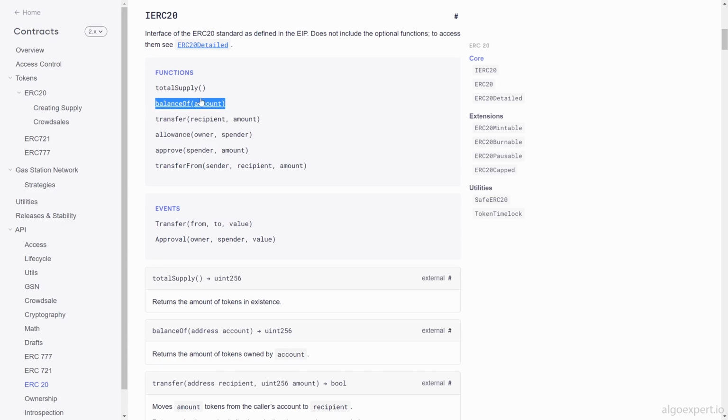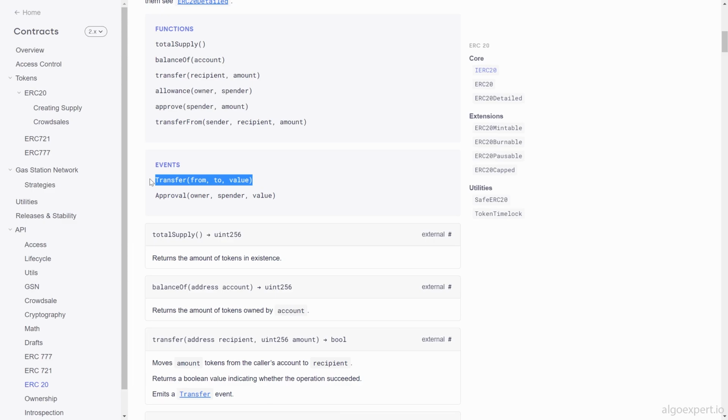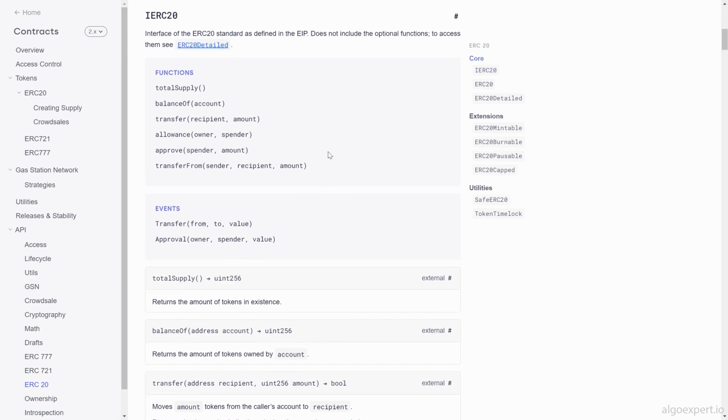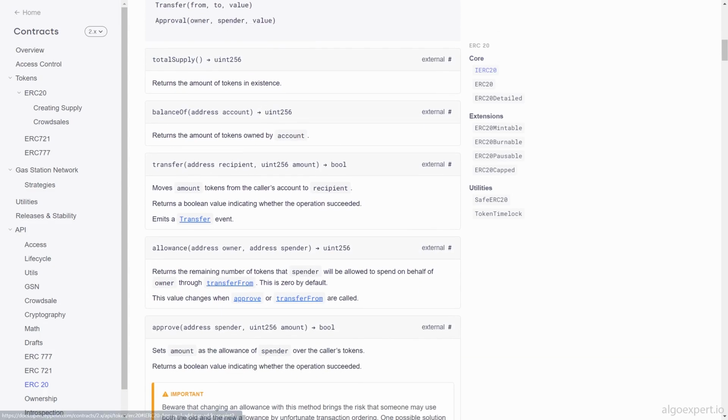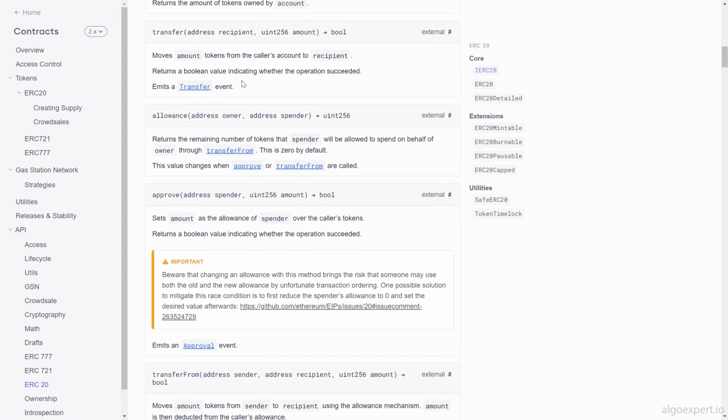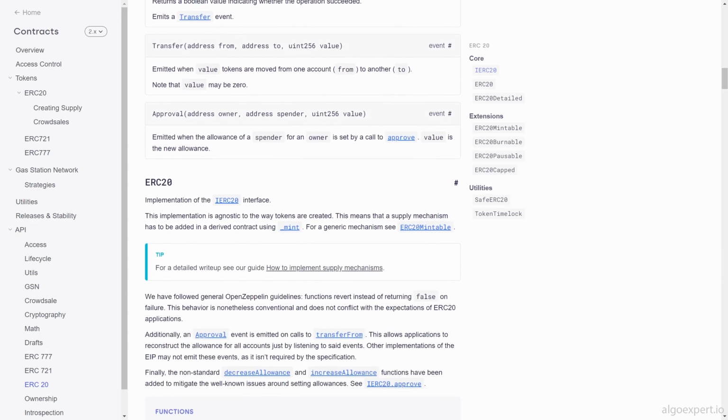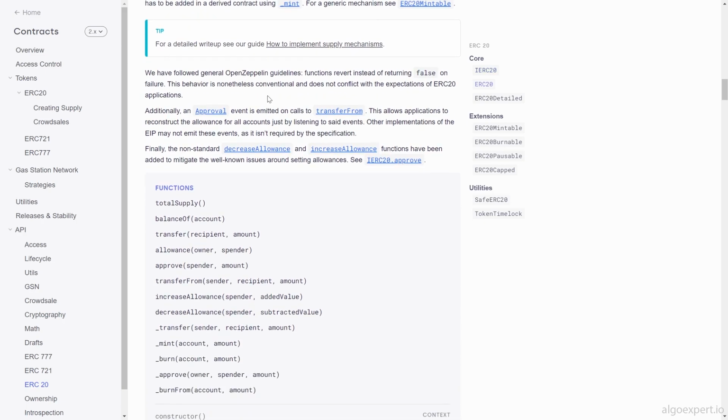Of course, balance of, straightforward, total supply, straightforward. Really, these are the four main ones you need to understand. Of course, we have some events that are emitted, like transfer and approval, whenever these things occur. Okay, if you want, you can read through all of these definitions. I'm not going to do that. I'll explain them to you as we get there.